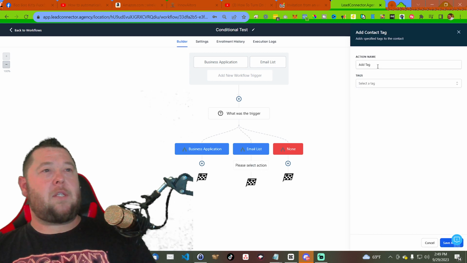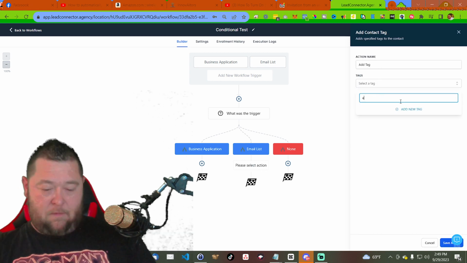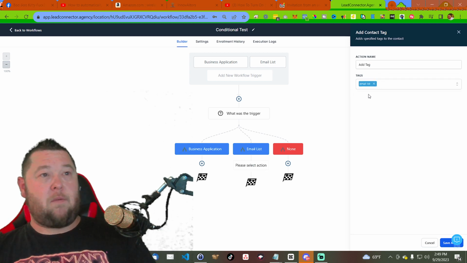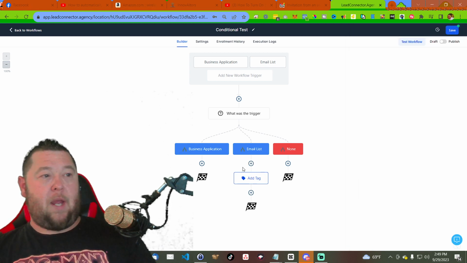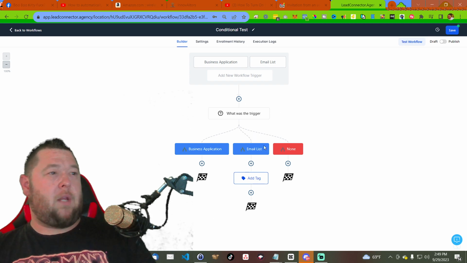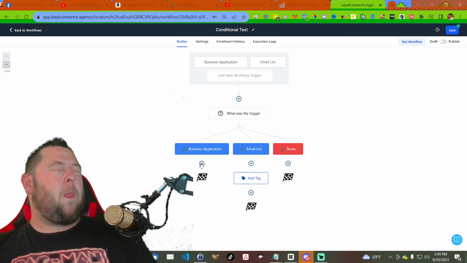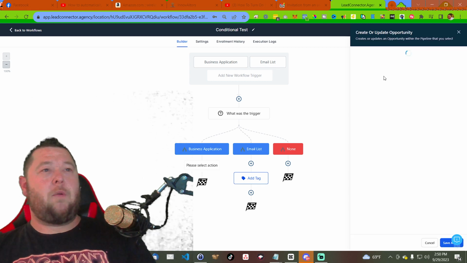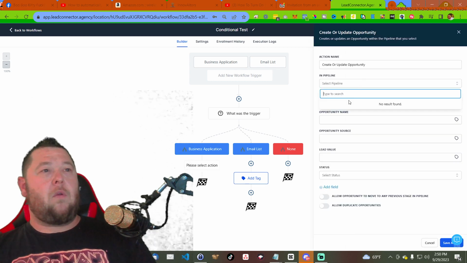So let's just say that adding a contact tag of email list gets them into the email list, right? So we'll create a new tag, and we're going to add it to the user, and that'll get them what we need to do in order to actually send out our email blasts. But when we do the business application, let's say we want it to create an opportunity also. So we'll create an opportunity.